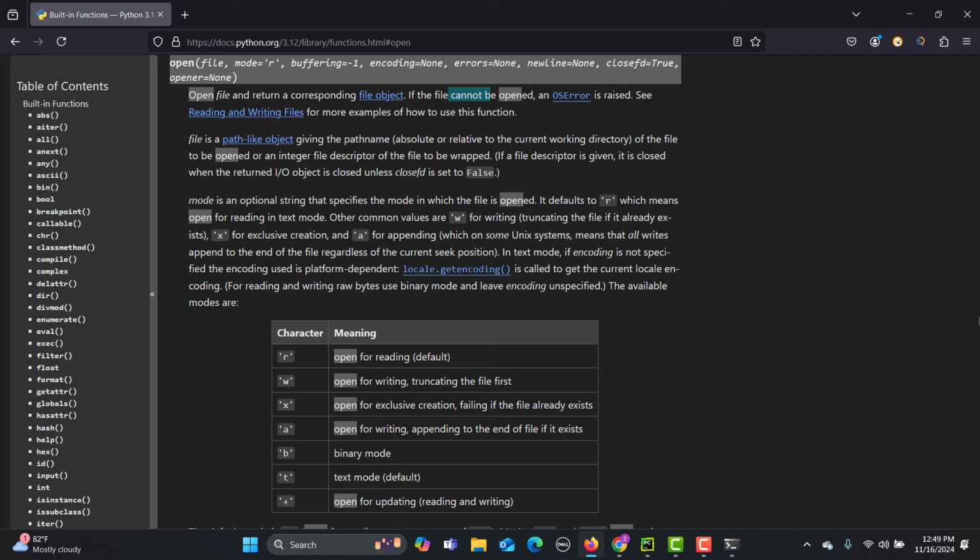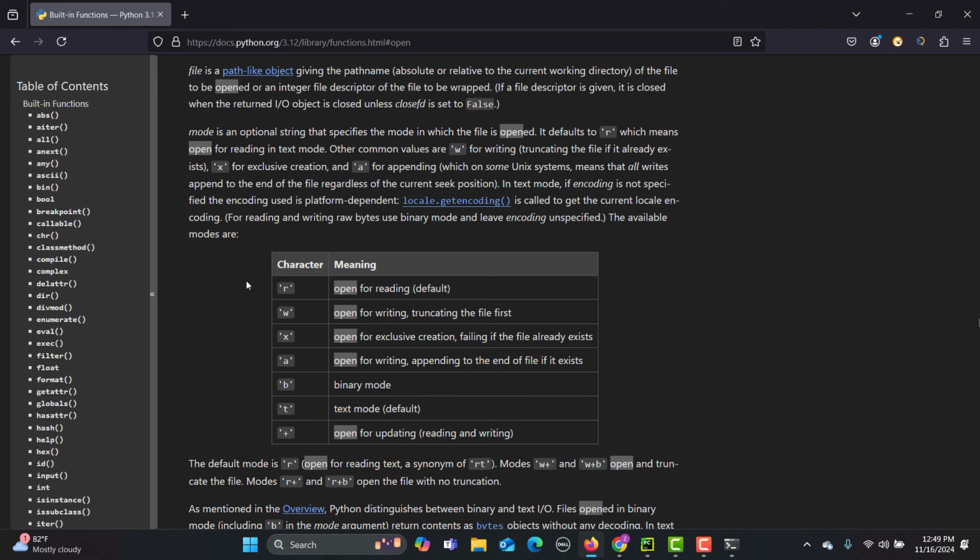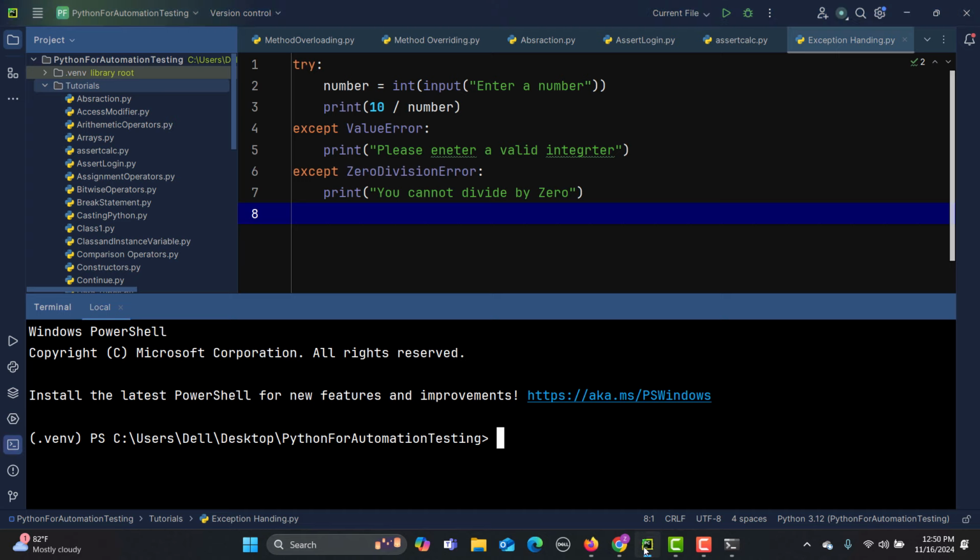When we talk about opening a file, you see that we have different characters over here. R means open for reading, W means open for writing, X means open for exclusive creation, A means open for writing, appending to the end of the file if it exists. In the same way, we have binary mode, text mode, and open for updating, reading and writing. Using this, we will open a file, read the data and verify the data. Let me go to PyCharm over here.